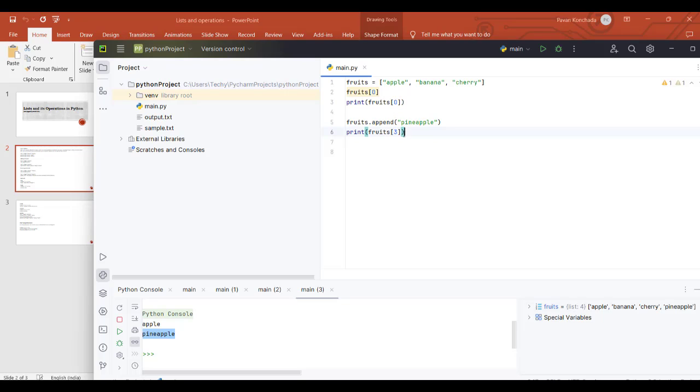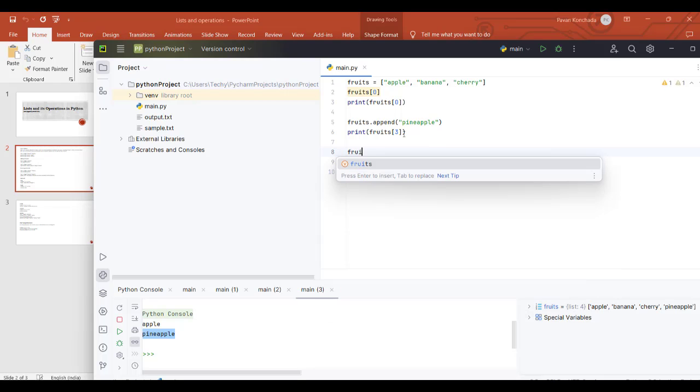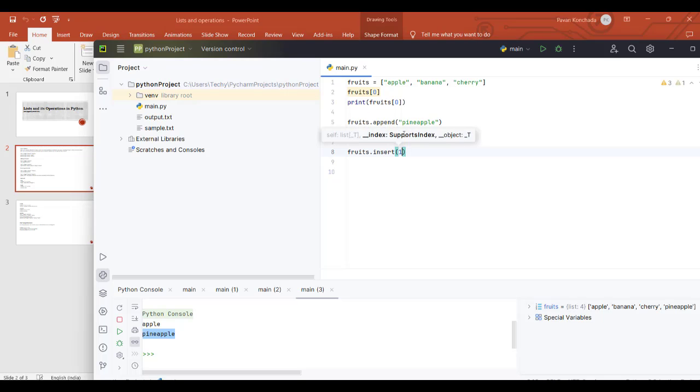Now I just want to insert some jackfruit instead of apple. So fruits dot insert at location 0, I want to replace apple with jackfruit. Oh sorry, I'll just remove that index option. It's an indication that at index 0, what is the object you want to create, that is a jackfruit, and just run it.